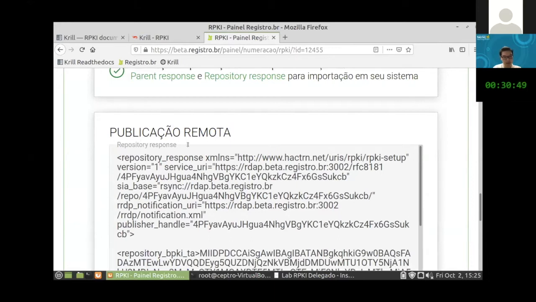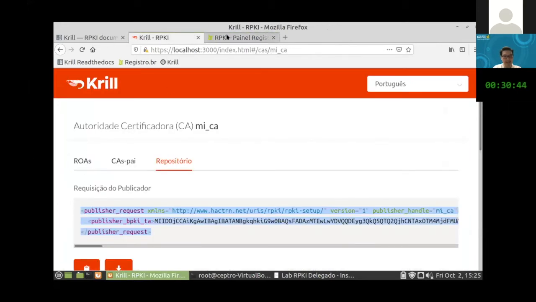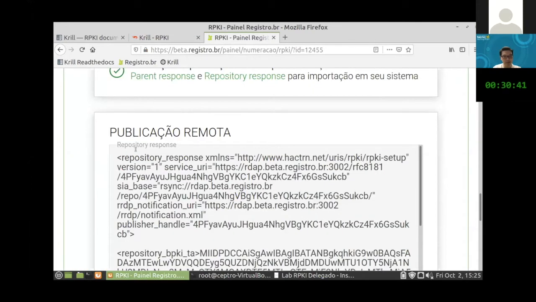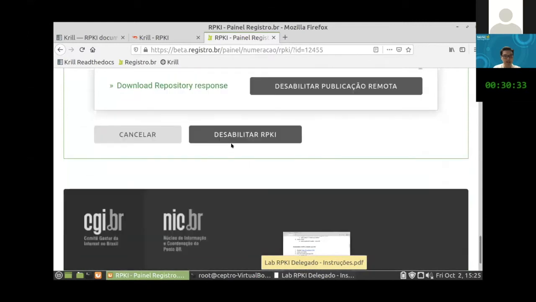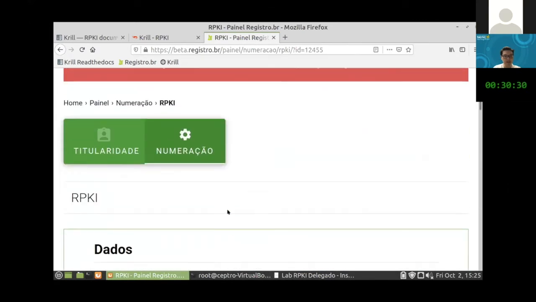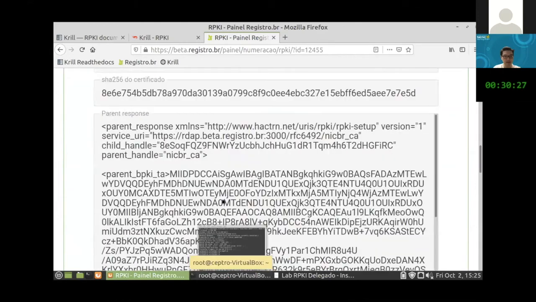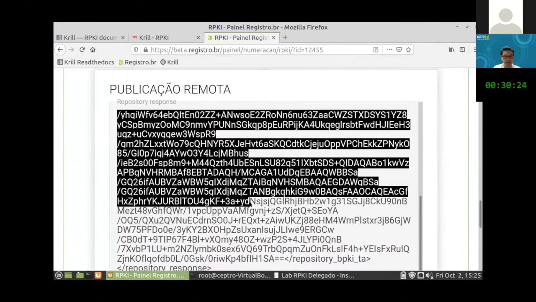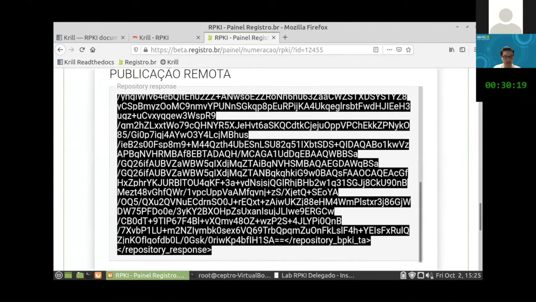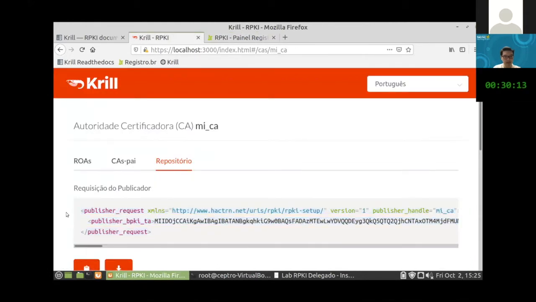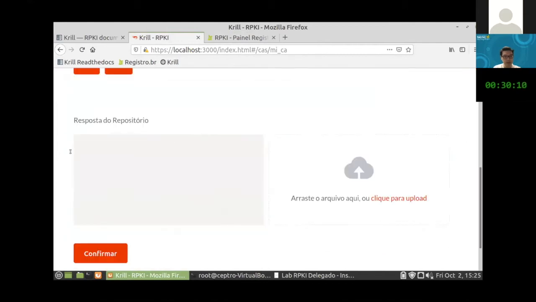If you pay attention to this, then this has the answer here. This is a publisher request, and here, as I said, remote publication has been enabled and it is being authorized. We're going to copy it, and I'm going to paste it down here.